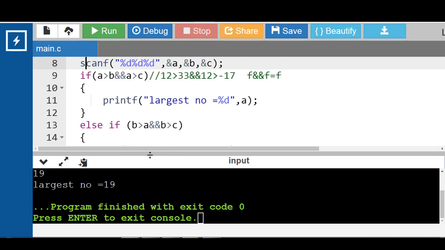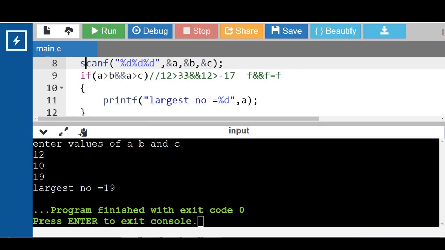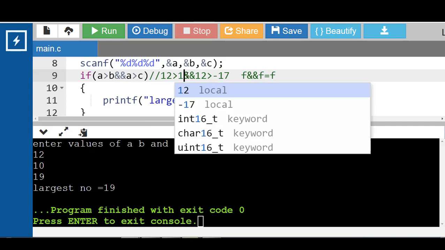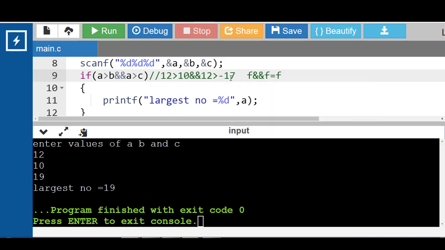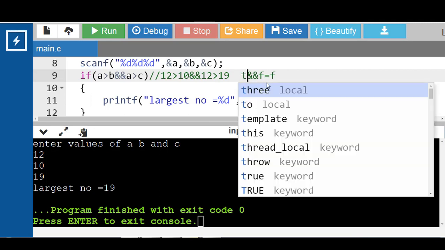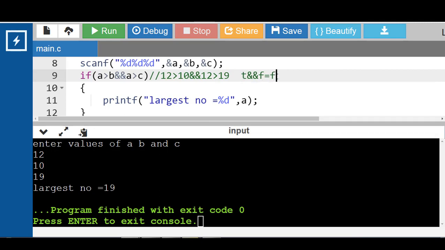First of all, compare 12 with 10. 12 is greater than 10, condition is evaluated to be true. Then compare 12 with 90. 12 is greater than 90, condition is evaluated to be false. True and false, result will be false in case of the logical AND operator.